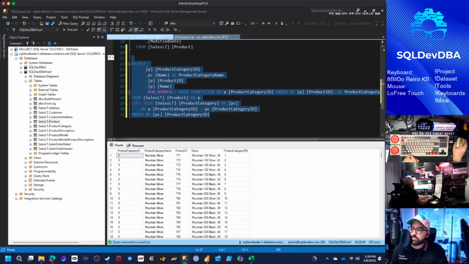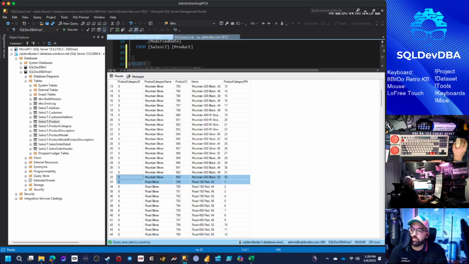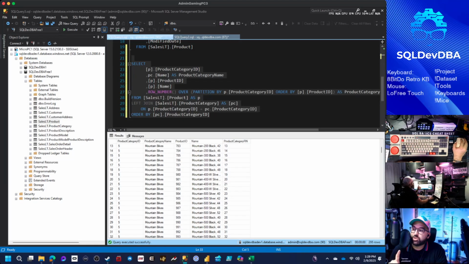And so here is a good example of row number. For mountain bikes, you can see that this product is product 1, product 2, product 3, and you can see it all the way down to when it switches. When it switches categories, that's when the number resets to 1. But what if I wanted to sort of identify these by the highest cost products and rank them that way instead?